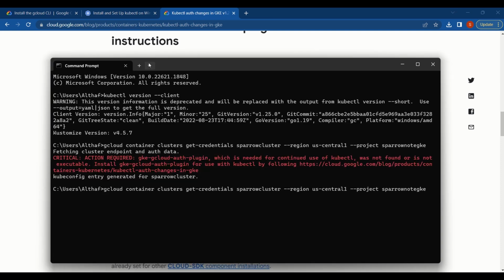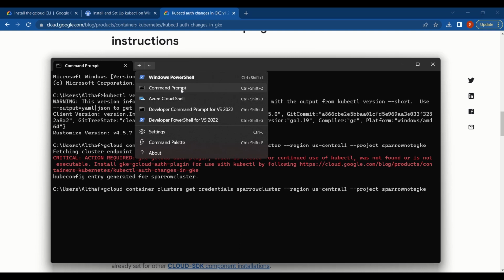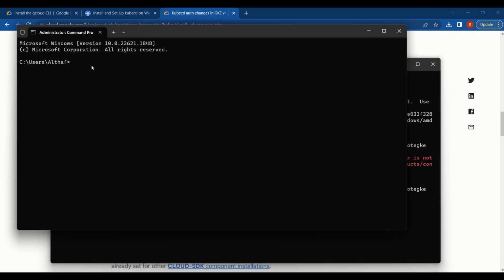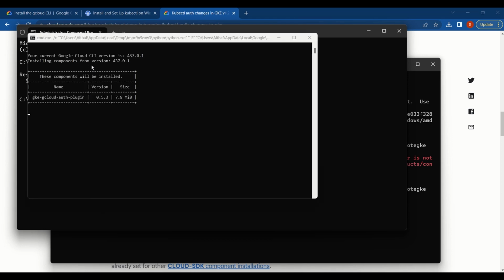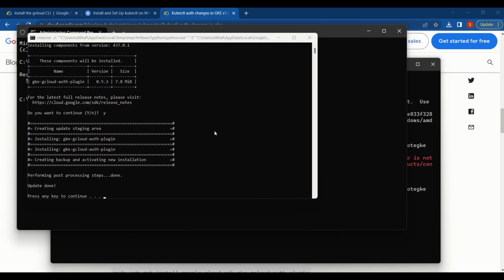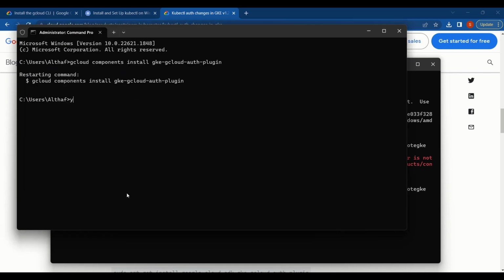Copy. We need to run Command Prompt in administrative mode. Control click to open as administrator. Paste. It will take a few seconds to complete the installation. Do you want to continue? Yes. Enter Y. It will take a few minutes to complete the installation. Now installation is completed. Press any key to continue.